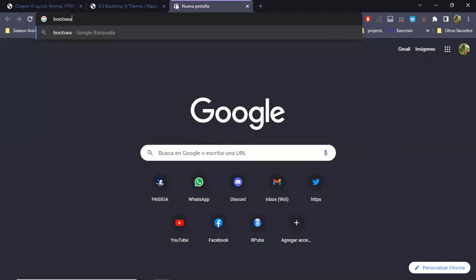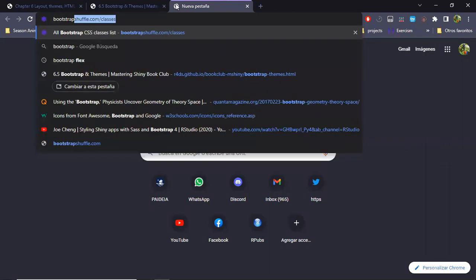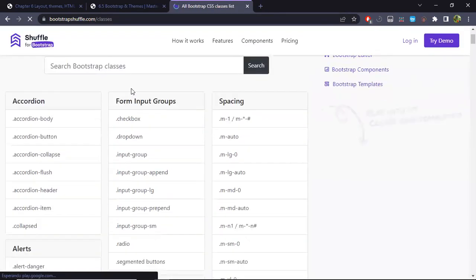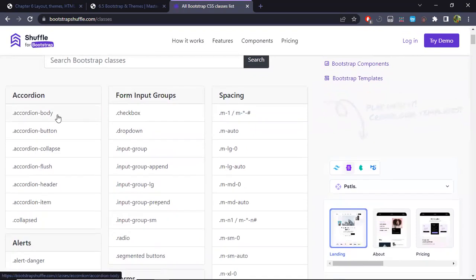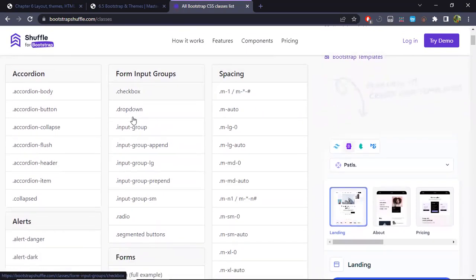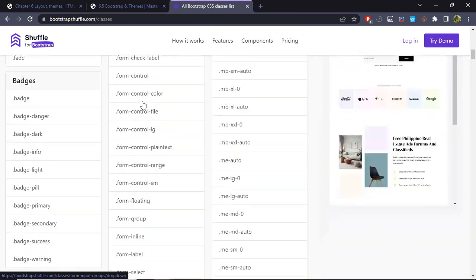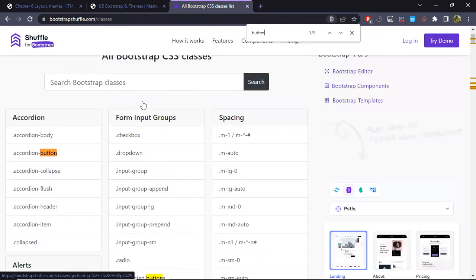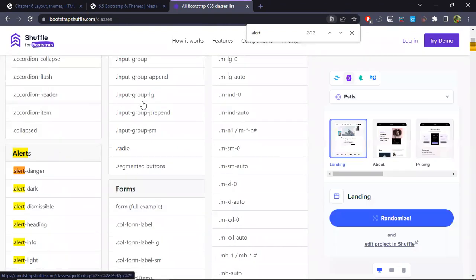Let's see, boots one. Sorry, boots. You have your HTML element and you define the class to that element. A class is these things that we are looking at, that is a dot followed by some text. For example, some of the changes that it allows us to do is something like this.